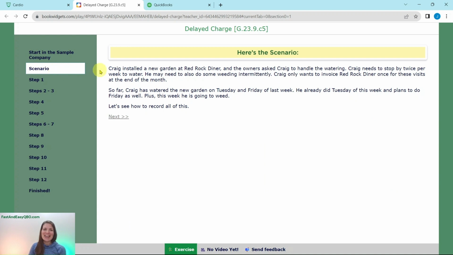So our scenario today is that Craig installed a new garden at Red Rock Diner and the owners asked Craig to handle the watering. Craig needs to stop by twice per week to water. He may need to do some weeding intermittently as well. Craig only wants to invoice Red Rock Diner once for these visits at the end of the month. So far, Craig has watered the new garden on Tuesday and Friday of last week, and he already did Tuesday of this week and plans to do Friday as well. Plus, this week he is going to weed. So let's see how to record this.